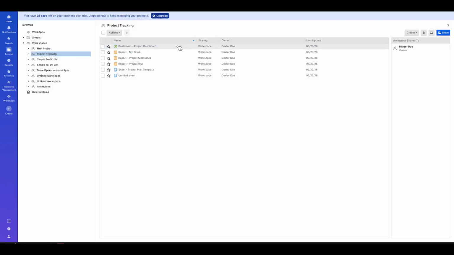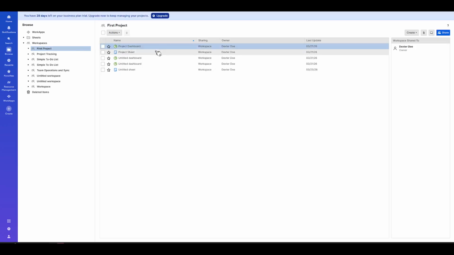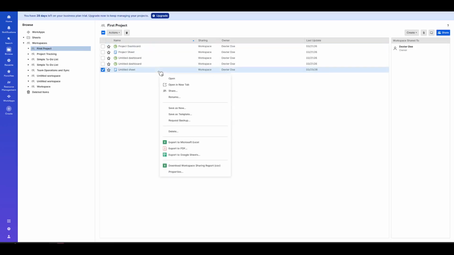This opens a context menu with several actions you can take on that sheet. From this menu, choose Delete. Smartsheet will then display a confirmation prompt. This is your final checkpoint. Read the message, confirm the sheet name, and make absolutely certain you're deleting the correct item. When you're ready, confirm the deletion.